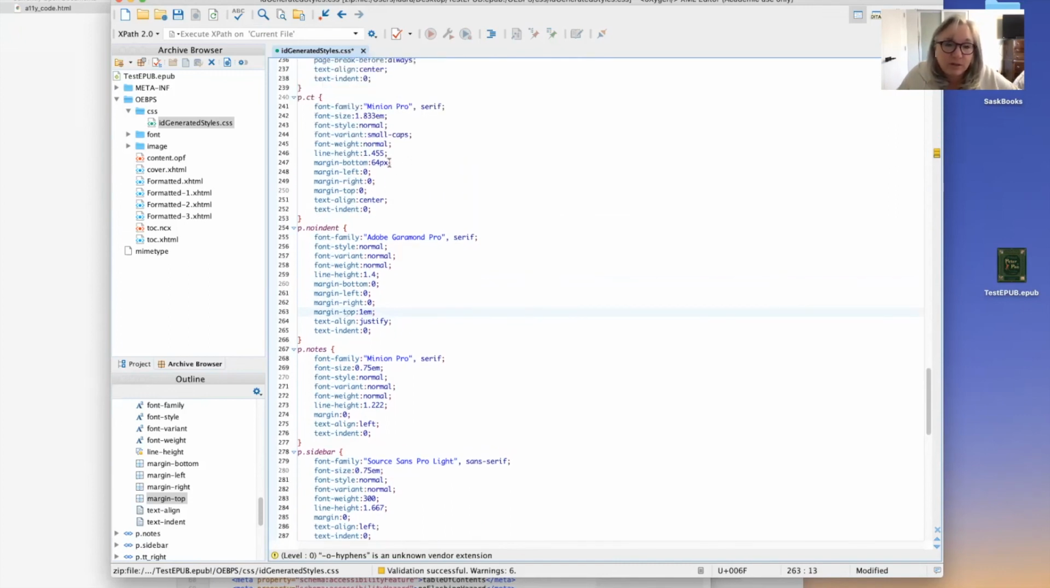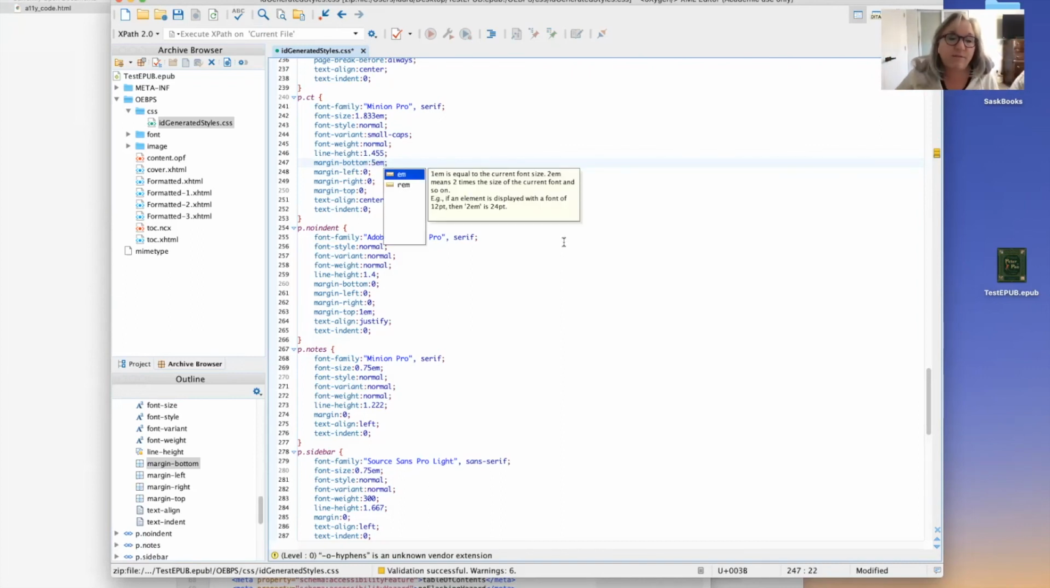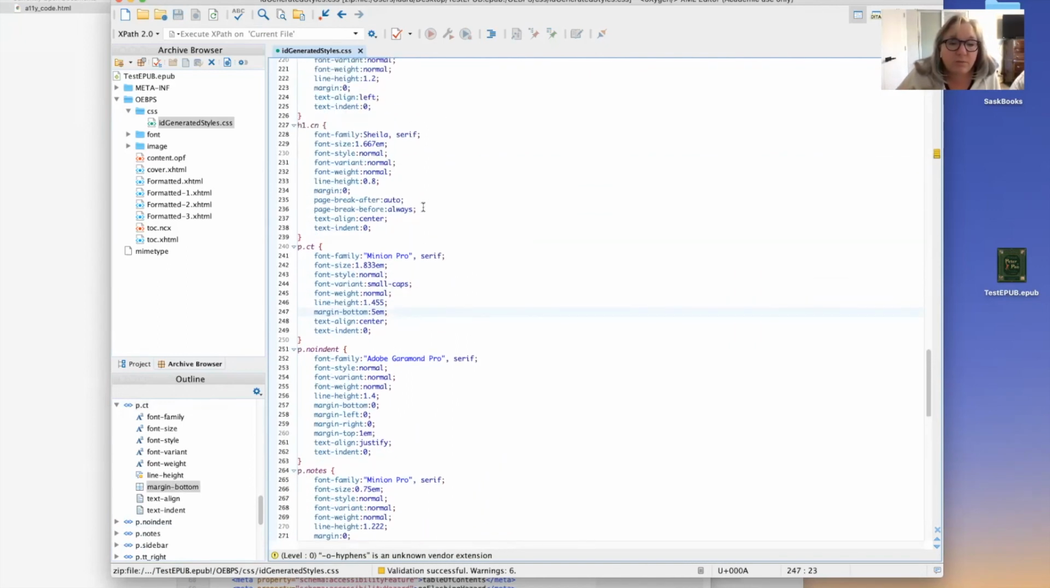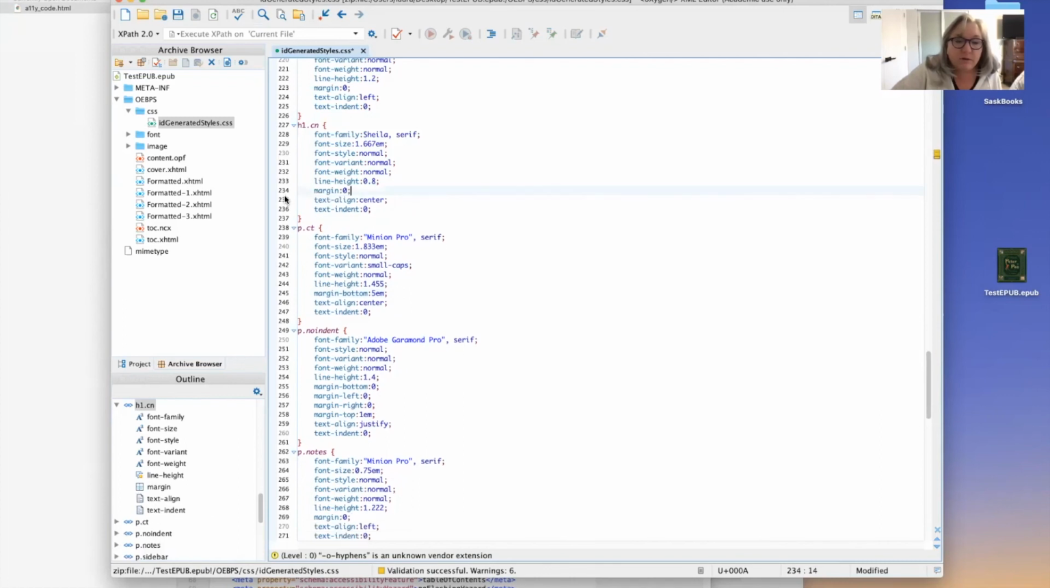So here's another place where the chapter title has 64 pixels after it. I think that's in multiples of 12. So I'm going to do some math and round that out to a margin bottom of 5em. And then I'm just going to get rid of these three lines because why not? Page break before auto and always, I'm going to get rid of that because those are always on. We've set the chapter number to break it, so it's always starting on a new page no matter what.